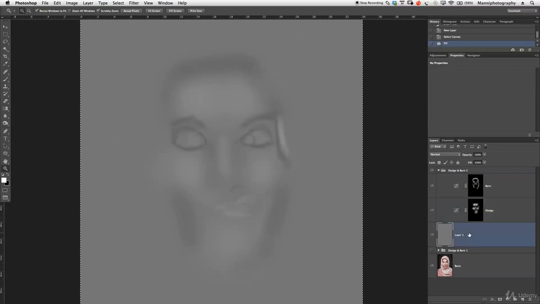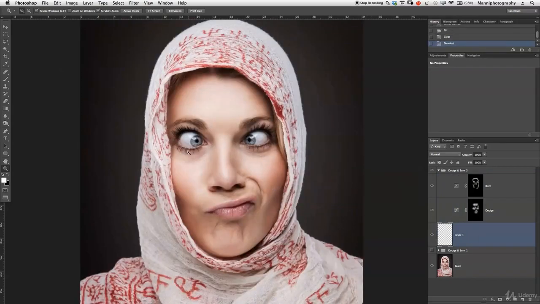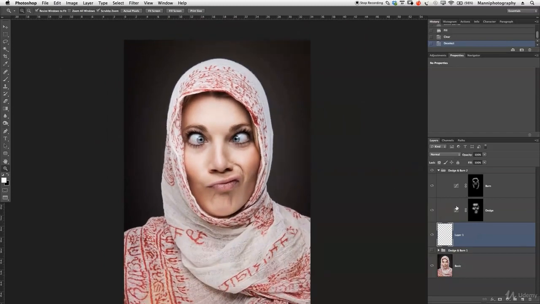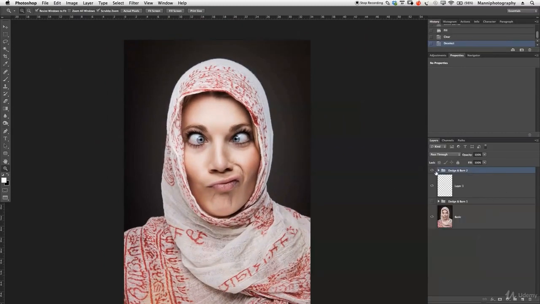Okay, on both layers, let's delete that other gray layer. Press Command D again. So here we are with our dodge and burn technique number 2. Let's also delete that. So that's the before and after, and it looks a little bit more believable and a little bit more refined and actually a little bit better.